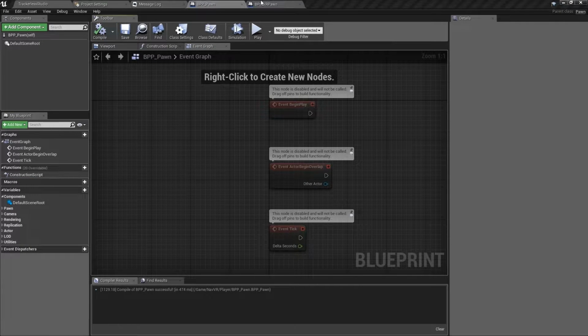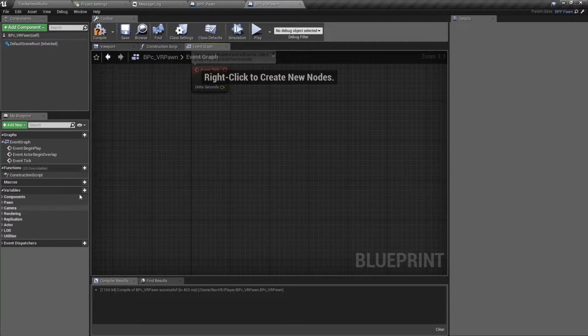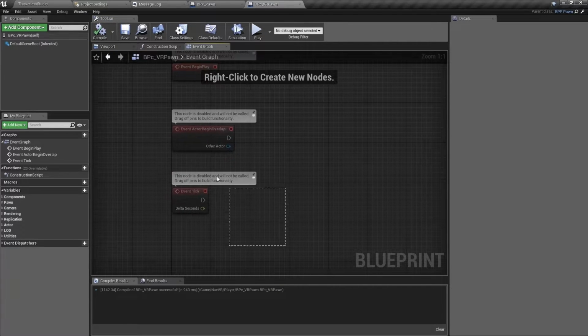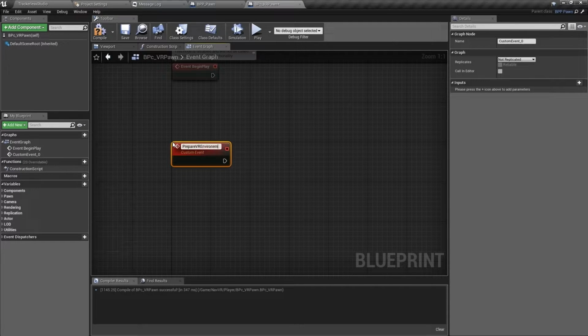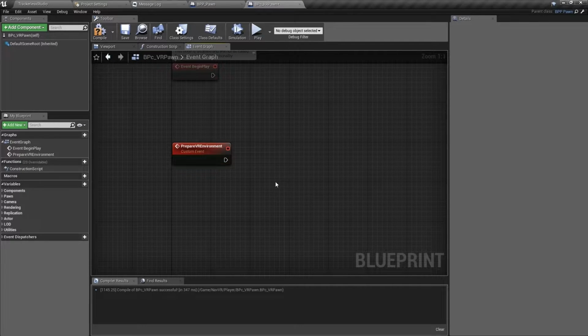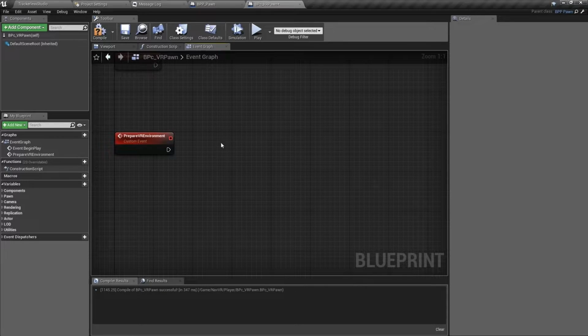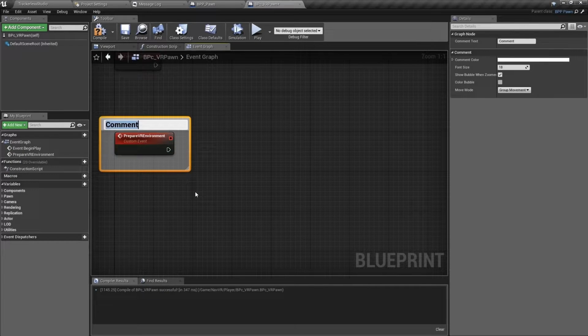Let's start developing the VR pawn. Create a new event inside of BPC VR pawn called Prepare VR Environment. There are a few functions we will need to set up the VR environment for whichever HMD the end user will be using. So when I say to prepare for any HMD the end user will be using, I mean we will prepare for any HMD that is plugged in, set up, and readable by Unreal Engine.